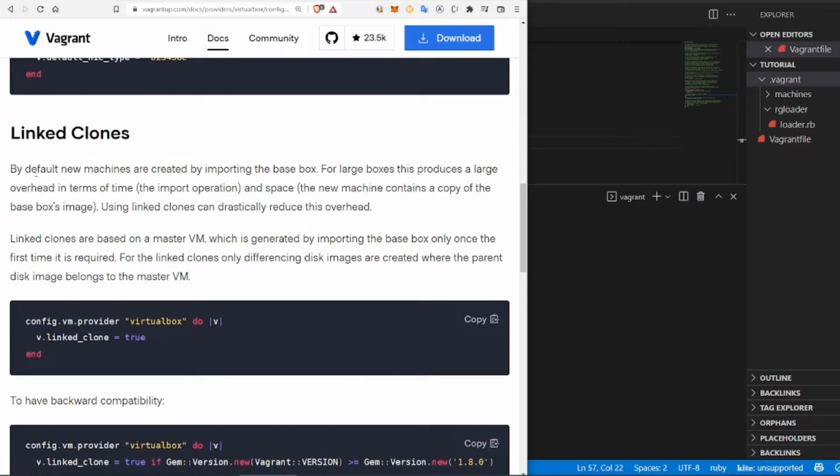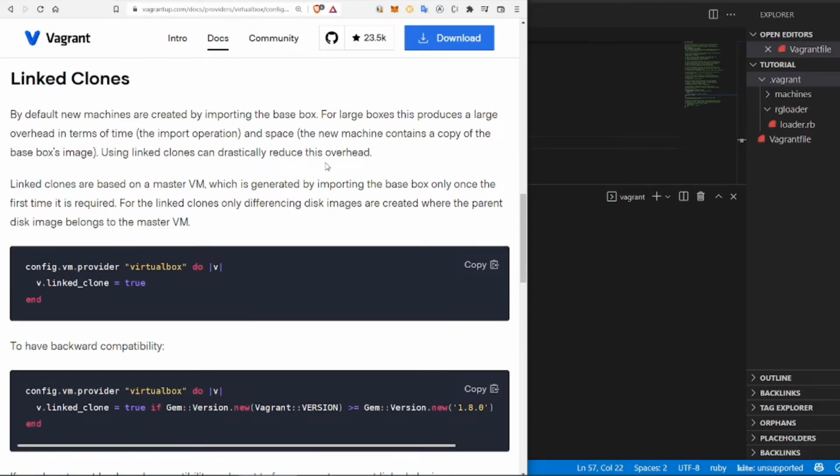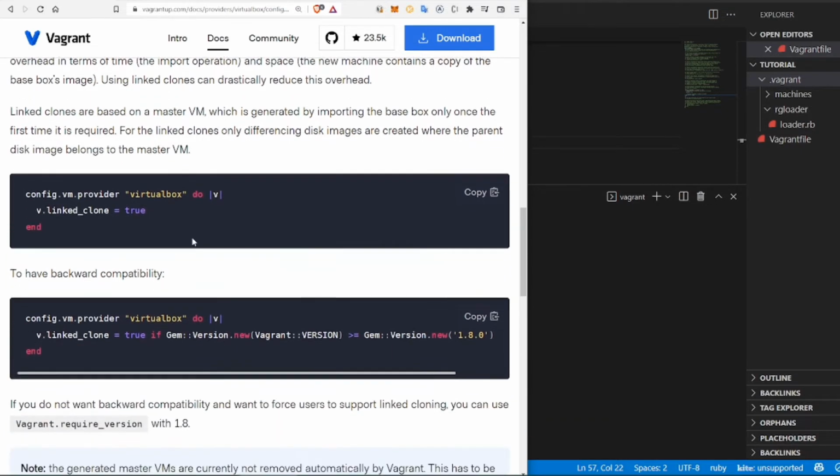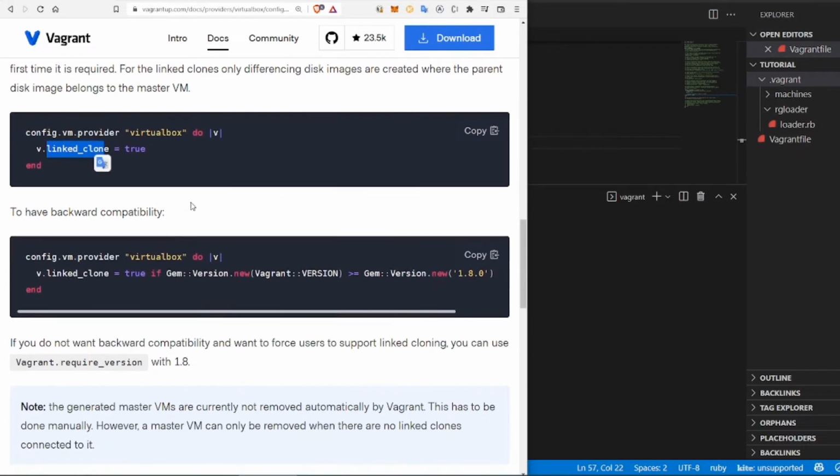And then there's a link clone. By default, new machines are created by importing the base box. For large boxes, this produces a large overhead in terms of time, the import operation, and space. The new machine contains a copy of the base box's image. Using link clones can drastically reduce this overhead. Link clones are based on the master VM, which is generated by importing the base box only once, the first time it is required. For the link clones, only differencing disk images are created where the parent disk images belong to the master VM. So this is the master VM, and you just have to specify that link clone equals true.